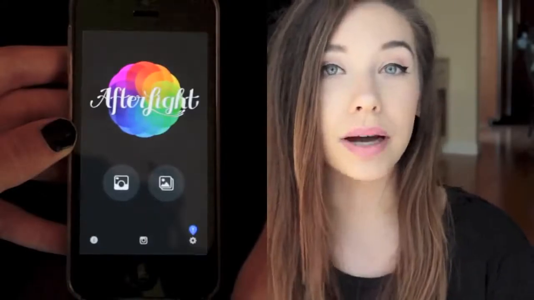So I'm just gonna go and show you all of my editing apps. Let's get started, I guess. The first one is Afterlight. This one costs money, but it's really worth it. I got it because my sister bought it, and it was under the same iTunes store name, so I just downloaded it too. But this is really awesome.